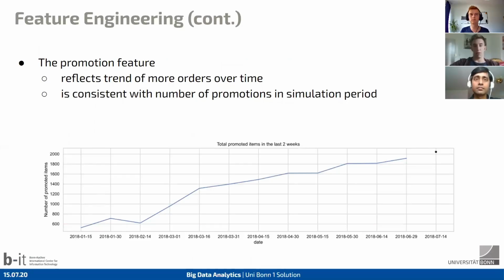On the next slide, we see that overall our promotion feature is successful. So in the graph, you see how many promoted items are there per 2-week slab, ending on the date that you see on the x-axis. And we see a rising number of promoted items throughout the month, which correlates with the total trend of more orders over time. And we see that our promotion feature is actually consistent with the number of promoted items that we have in the simulation period, as is seen at the last dot of the graph.